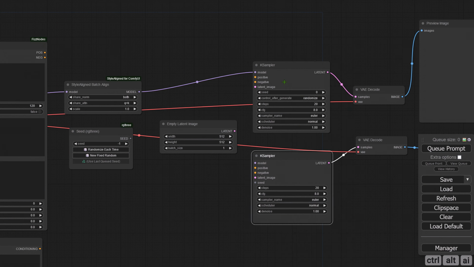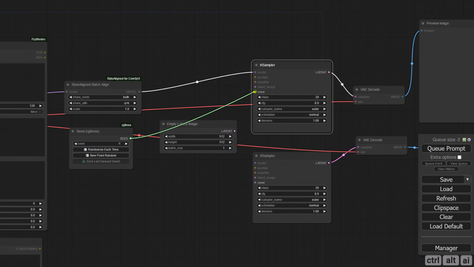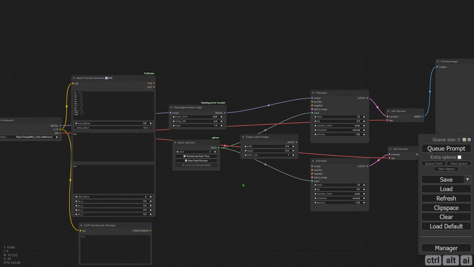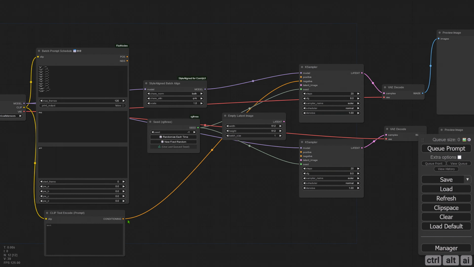Right-click on each of the K-samplers and convert the seed to input. Then, connect the sampler with the custom seed node. The second K-sampler directly with the checkpoint model. Positive and negative conditioning. And the empty latent.